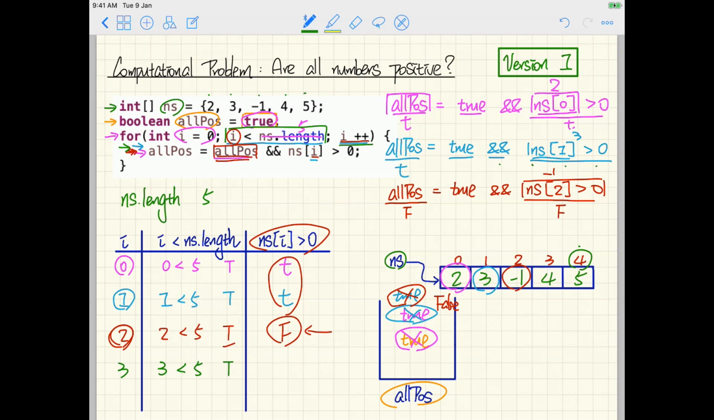So what do we have to evaluate? Let's put it down. allPositive is reassigned to the current value of allPositive, which is now false, conjunction, and then ns at index i, which should be index 3. ns at position 3 larger than 0. Position 3 is storing 4, so 4 larger than 0 is going to give us true.